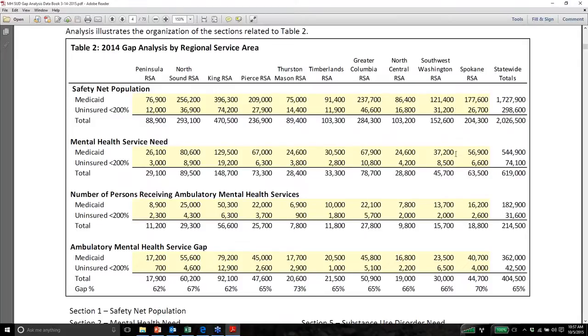What the service need is, including mild, moderate, serious, and severe, 37,000 Medicaid, 8,500 uninsured, under 2% of poverty. The number of people receiving services includes people that were served by the RSN system, an estimate of people that were adequately served in primary care. So 15,700, and the gap is 30,000.